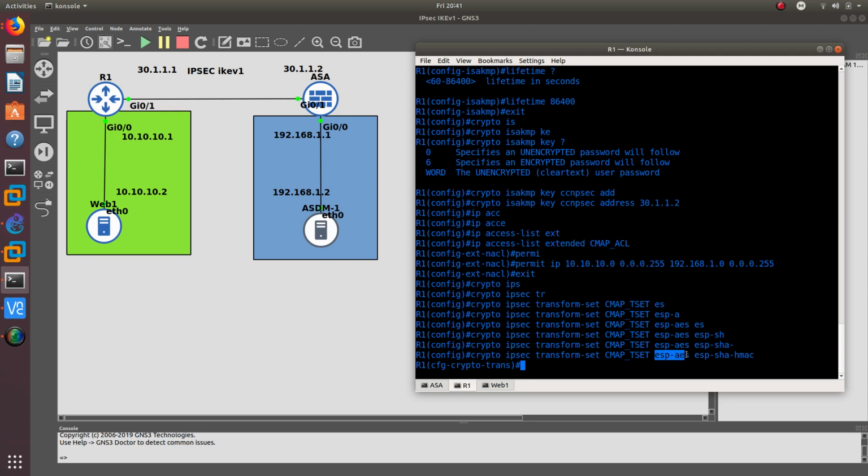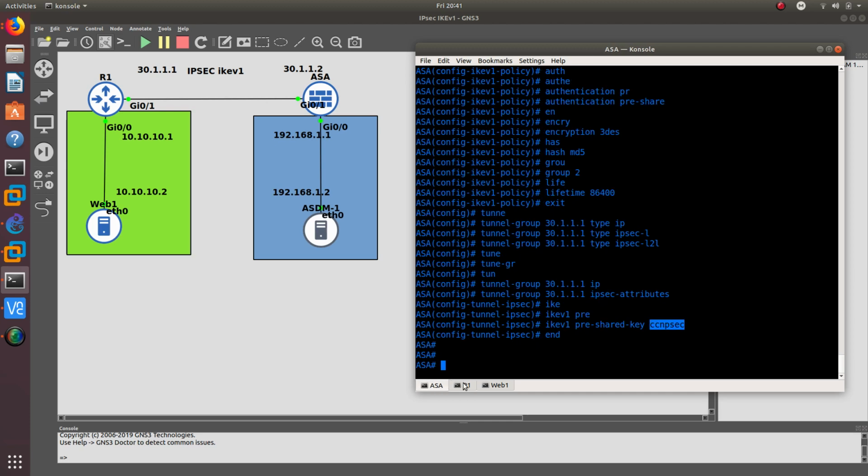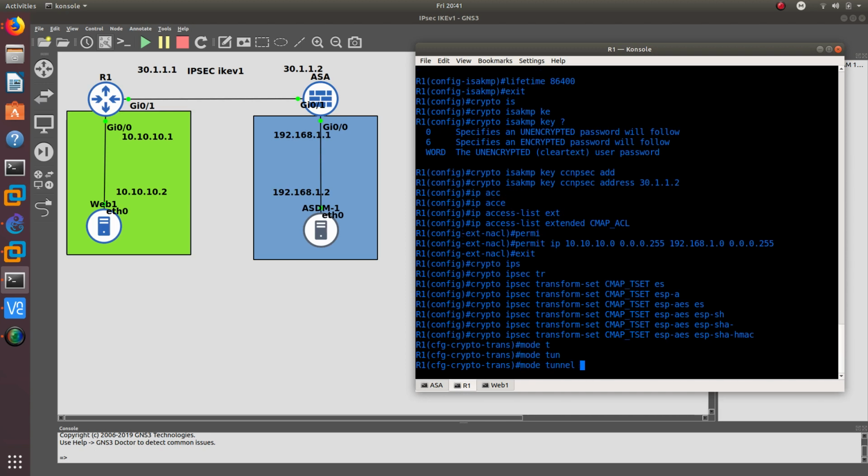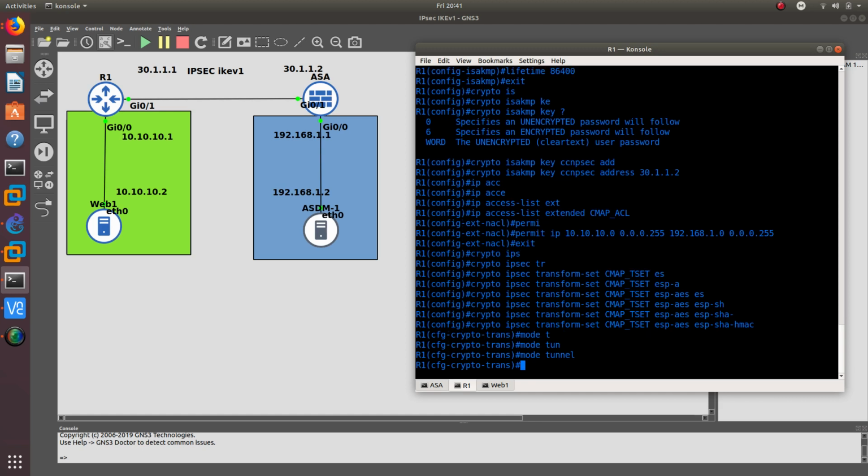So this encryption and this data integrity right here needs to match on the ASA. So whenever we configure that, we need to make sure that they are matching. Otherwise, we won't be able to form a tunnel. And then after that, we need to tell it that the mode is going to be tunnel. Okay.